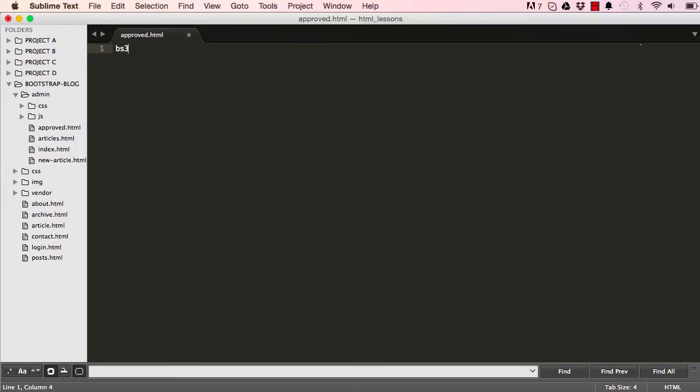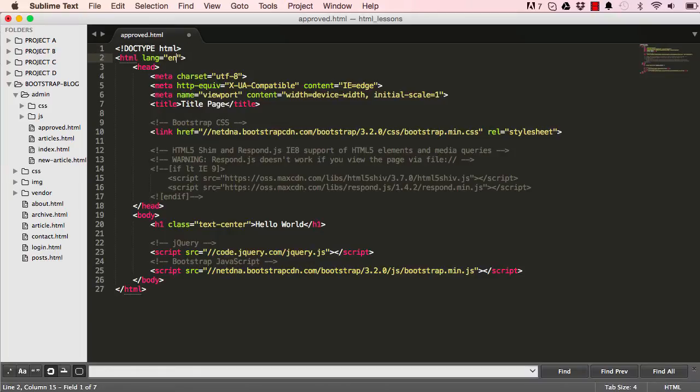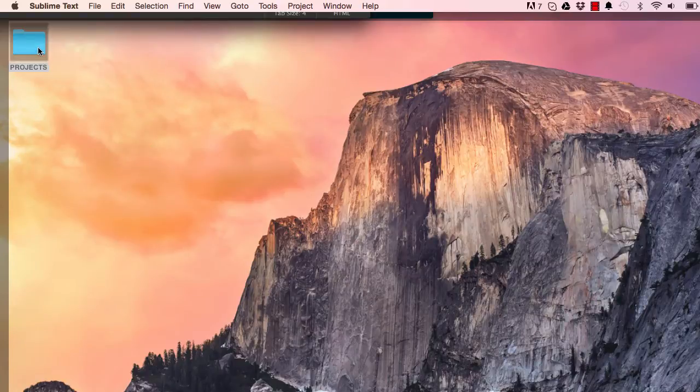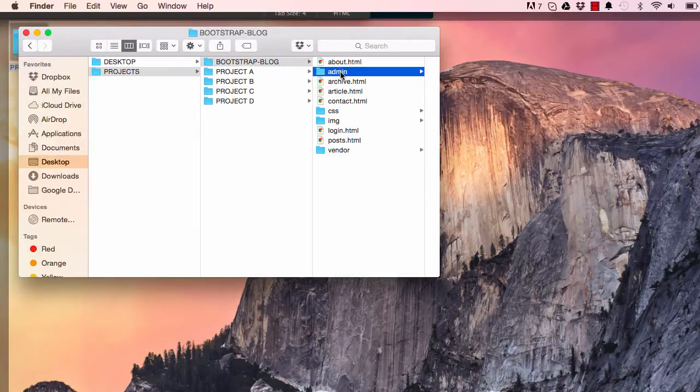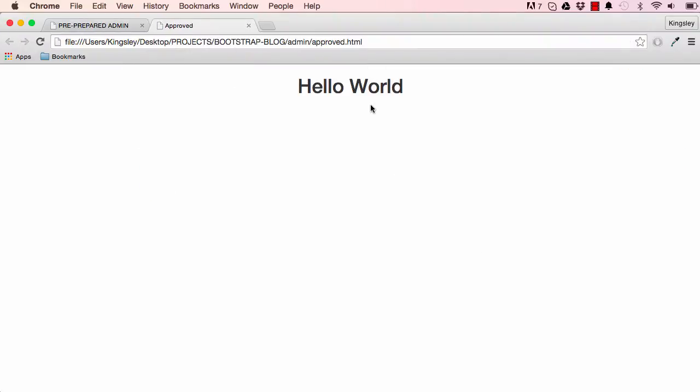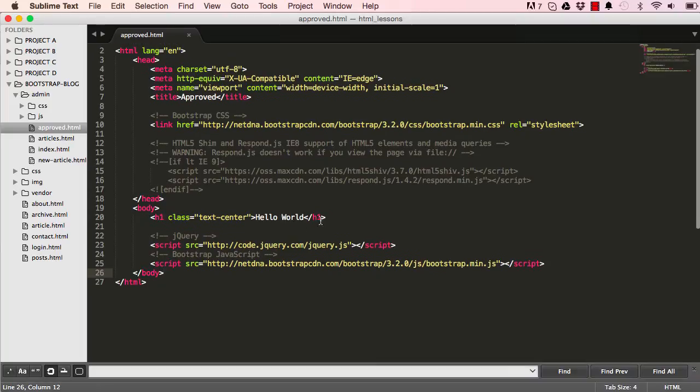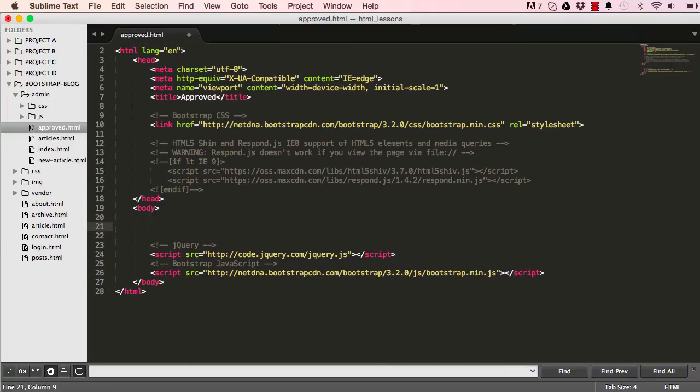Okay, and we want to go to Bootstrap 3, template HTML5, tab, change a few things on this page. Approved. Add our HTTP here and here and here. Okay, and let's double click on approved, and that's what we have. So this is where we'll start working on the rest of the page items.